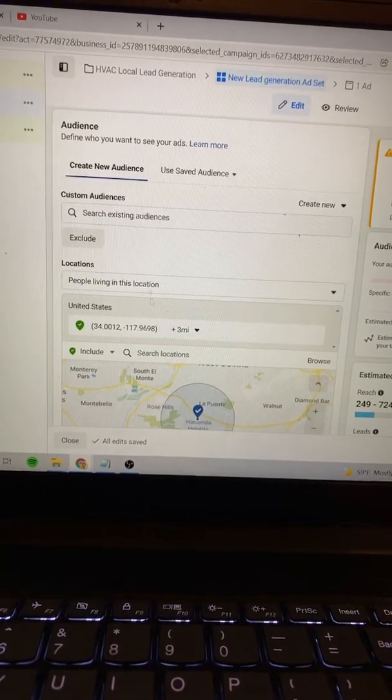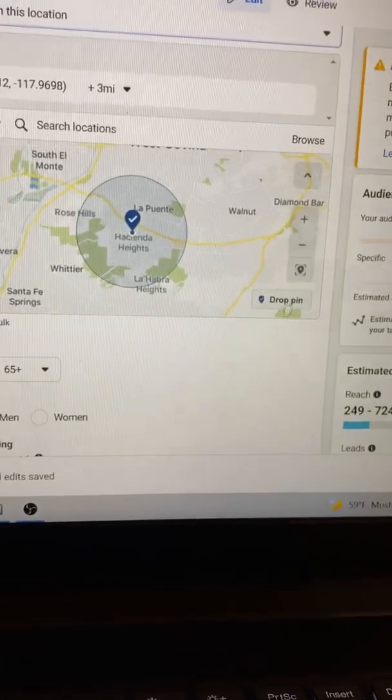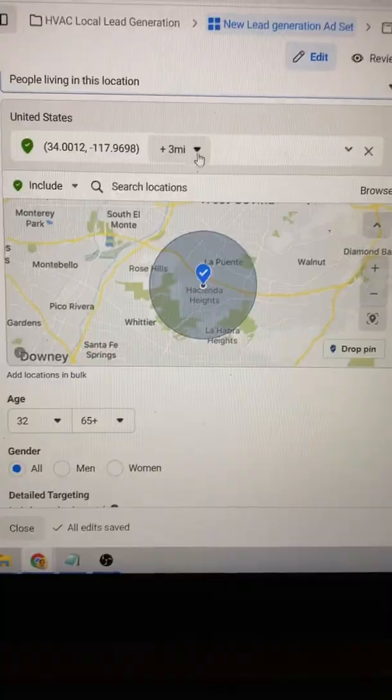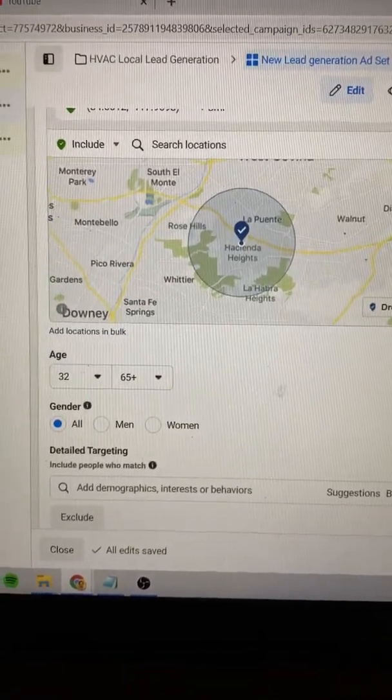Super important, if you want to go local, click people living in this location. Make sure to drop the pin on your local area. Narrow down your radius. That's called geographic targeting.